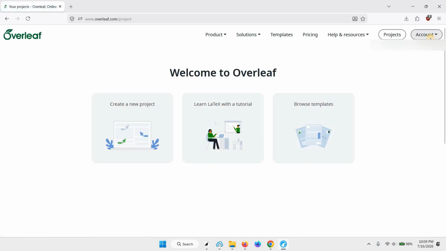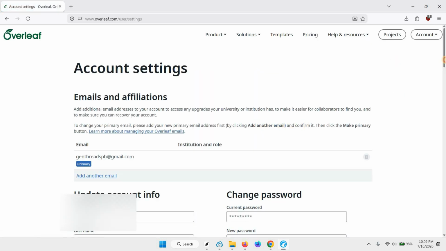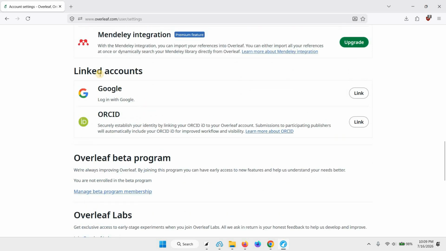Then we will go to account, go to account settings, and scroll down. You see here linked accounts. We will link our Google account. So just click link.